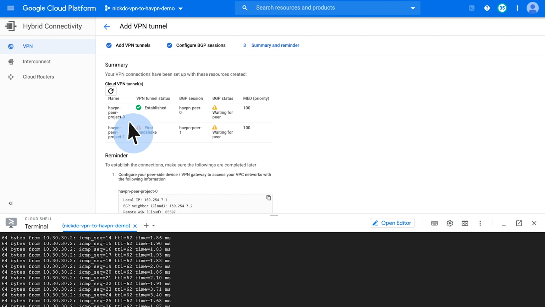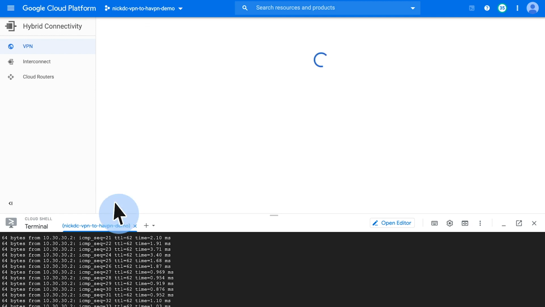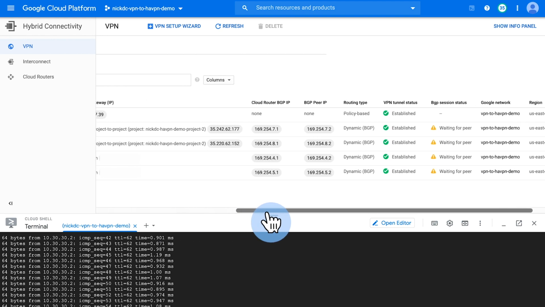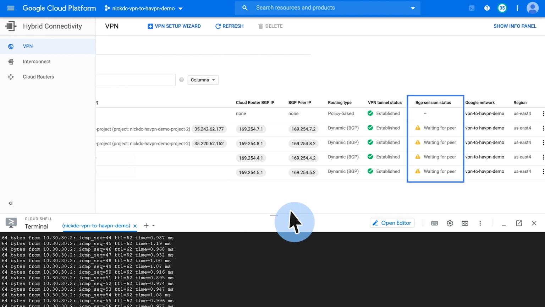Now here on this page, we get the BGP summary page that you've seen previously. We can click OK at the bottom. Here you can see the newly created tunnels, and you can see the peer VPN gateway and the project that it's associated with. If we scroll to the right, we can see the current BGP session status. If we click refresh, we can see the BGP peers are established.